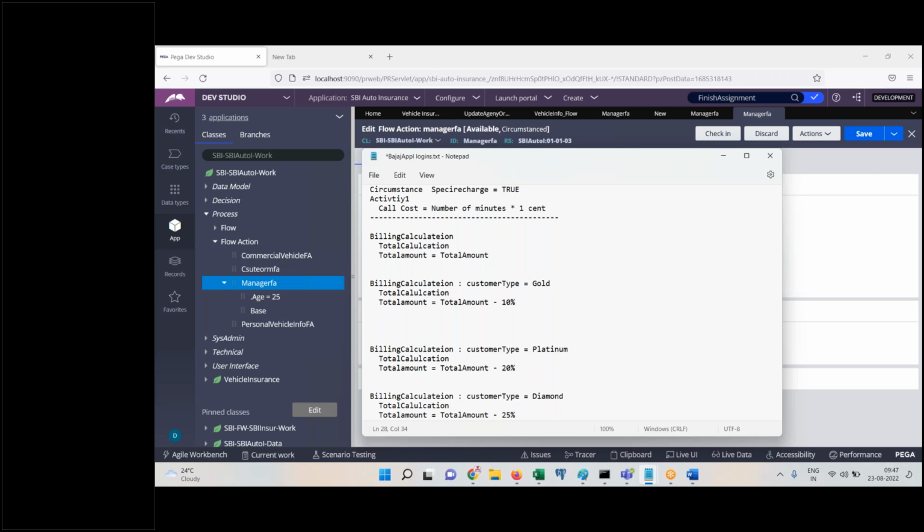Else, base rule. Is everyone clear? So this is how you can implement circumstance. But I don't want this all the time. I need a certain time period to be applied. Not every time will I give this discount.